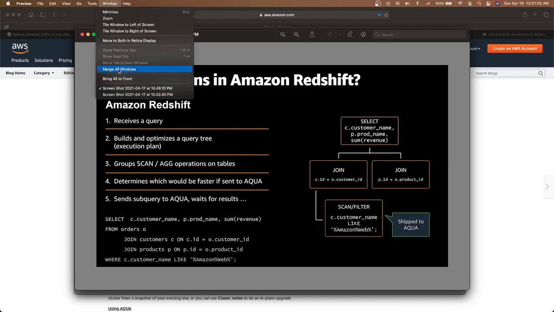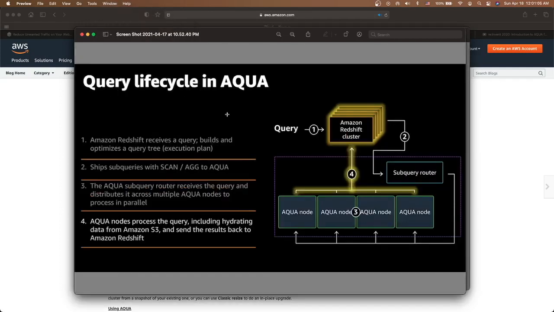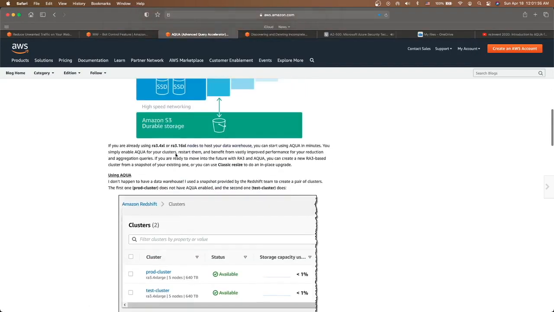If you look at another picture of the same thing, the query comes into the Amazon Redshift cluster. The subquery is routed to AQUA, where parallel AQUA nodes process those subqueries, and then an aggregation happens and the result is returned back to the Redshift cluster. So those are the 4 steps that happen in AQUA. It's a pretty good service. I think that will really boost up the Redshift performance.